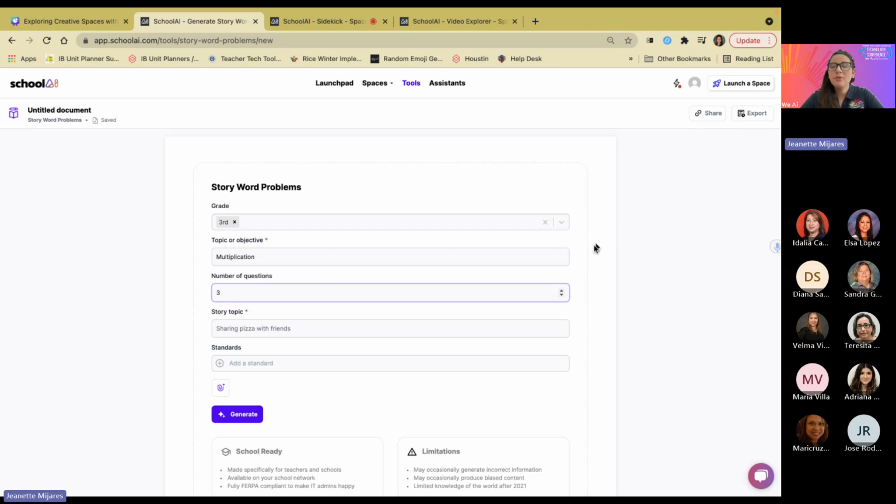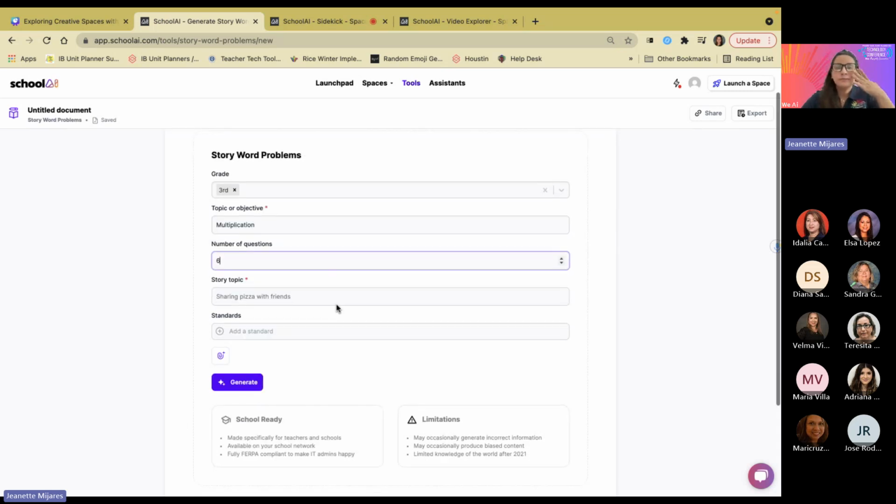How many questions do I want? Well, you select the number of questions you want. If you want more, or if you want less, you're able to do that. And then the topic in itself. So if I'm doing multiplication, maybe I want to talk about the number of students multiplying in our campus, or multiplication in a soccer team. Of course, you can do anything you want on any topic that you desire.